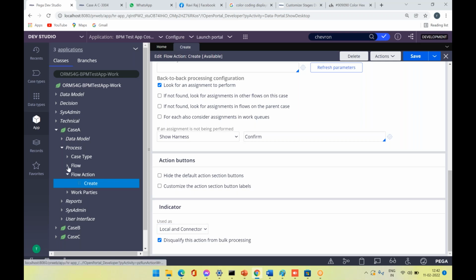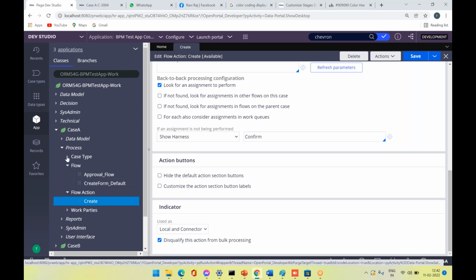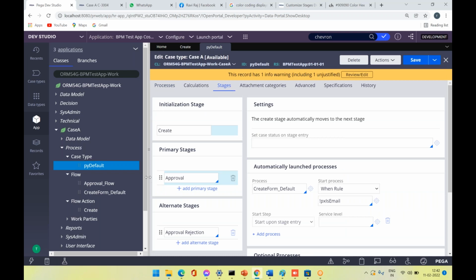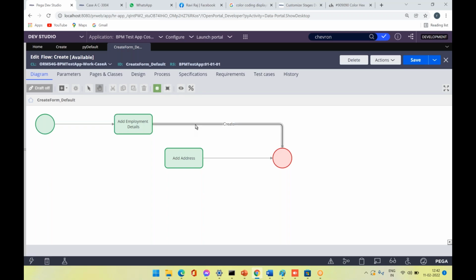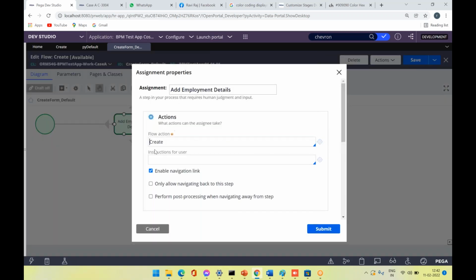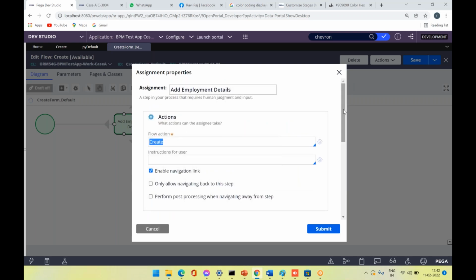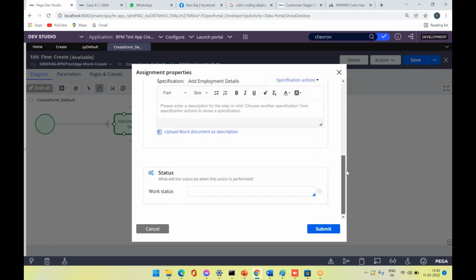Now let's use that in the flow and see how the behavior will be. Let's say I have a case type, and here I have the flow action called from this process. So there is a connector action that it is calling. We are calling it inside the assignment because of a screen flow. In the screen flow we generally call the flow action in the assignment properties, but this is considered a connector action. By default, the screen flow doesn't allow you to perform local actions, so here you cannot see the local actions.